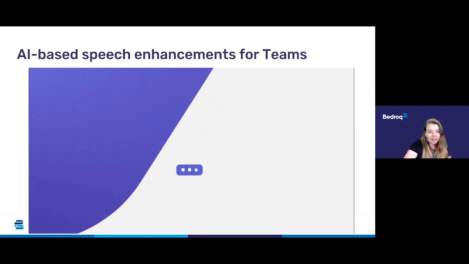Okay, the next one that we've got is a little demo of the updates to background noise cancellation. And this update means that Teams should now be able to focus on your voice and cut out background noise even when you're not using a headset or external microphone. So here's an example of that in action.